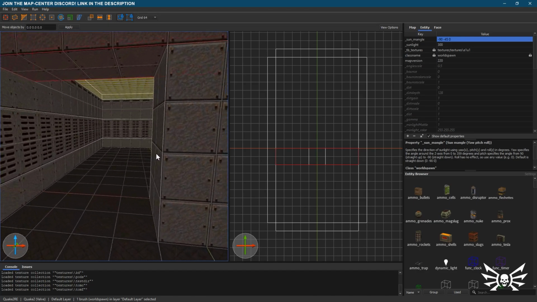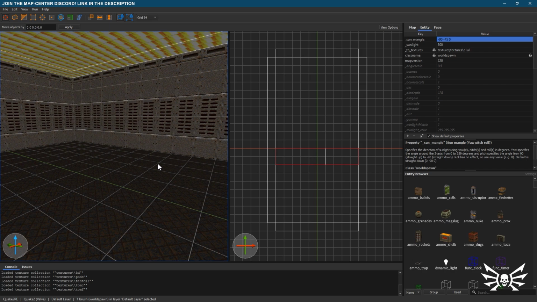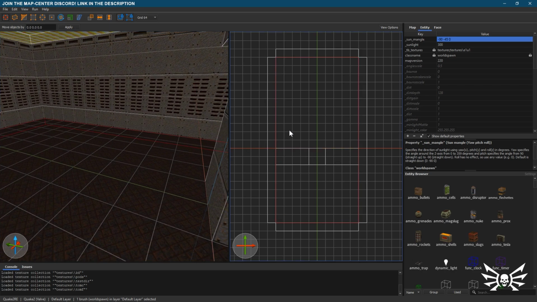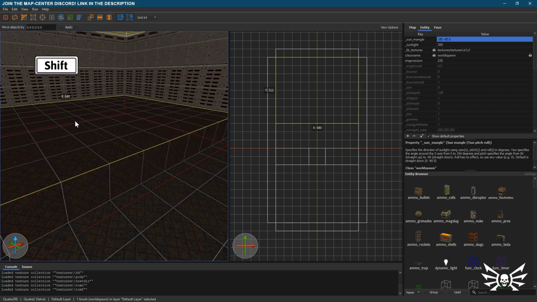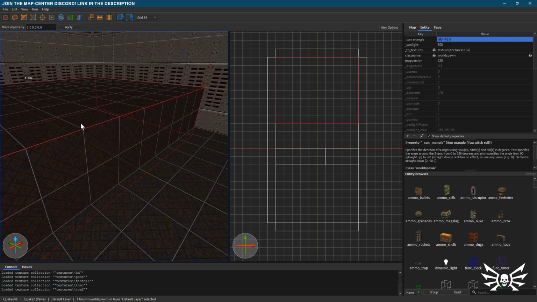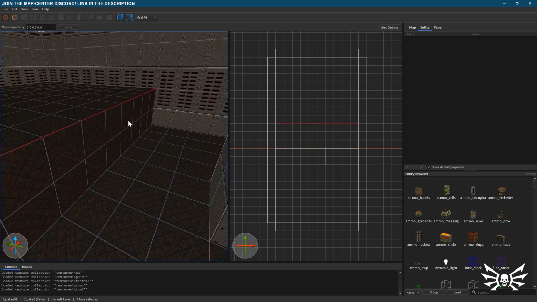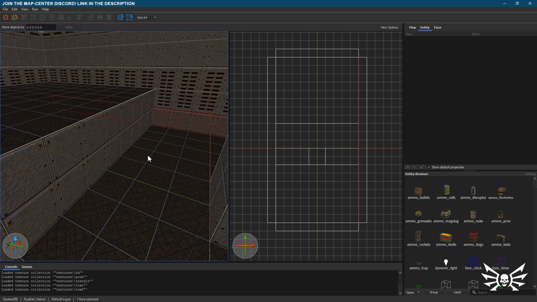With that done, let's go ahead and create an elevated section onto our map. We're going to create a ledge by selecting the clip tool, and we're going to go ahead and divide our floor brush like this. Hit enter, and then holding shift will raise the face of this brush up to here. Now to texture this surface of the wall, we'll go ahead and use the same trick we used earlier to copy the texture from another brush.